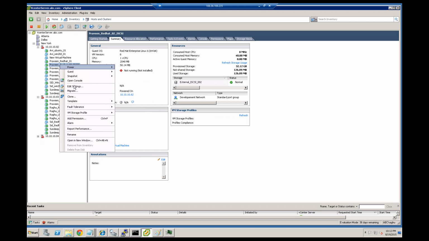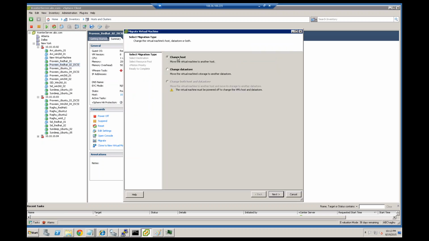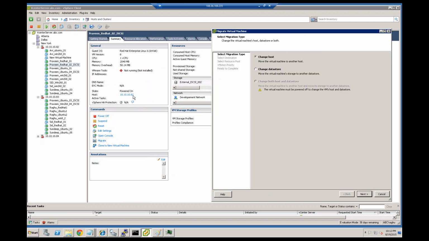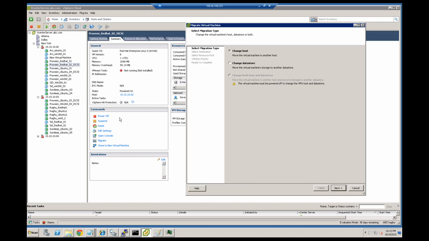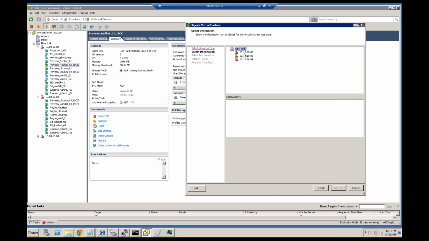So right click, migrate. Now you see, change host. I'm only changing the host. I'm going to move this VM, which is currently running on host 82. You see here, the current host of this VM is 82, correct? I'm going to migrate this guy from 82 to 83. Two separate servers. Next. And I'm going to click on 83. And there is a problem.